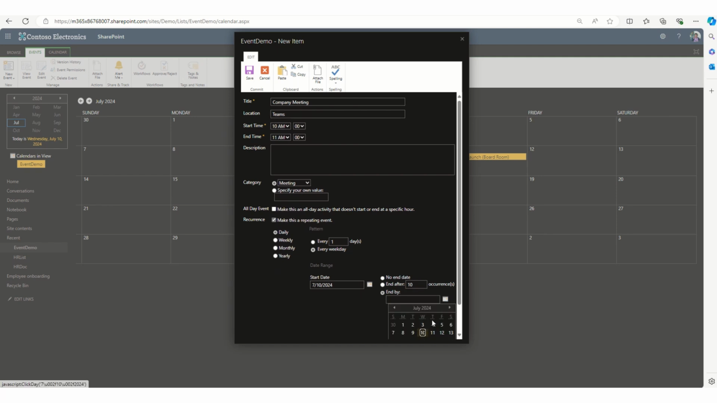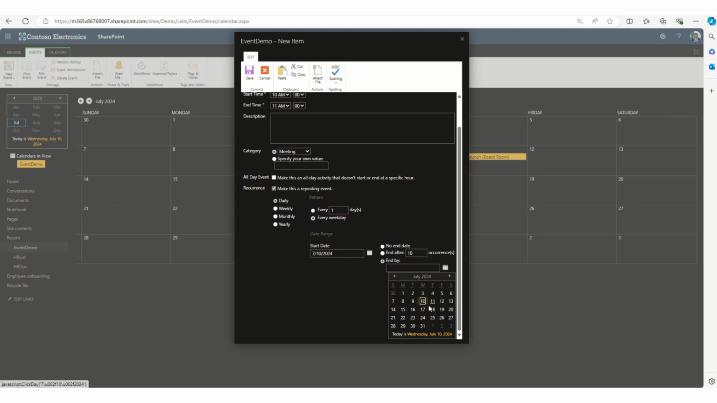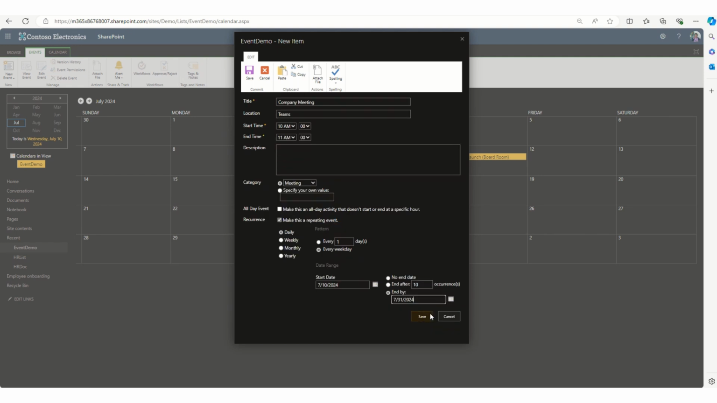So let's select end date. So we could put it to the end of the month. All right, guys. All right, so let's see how this appears. Make this an all day event, no. Make this a repeating event, yes.